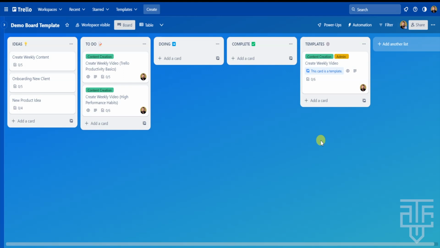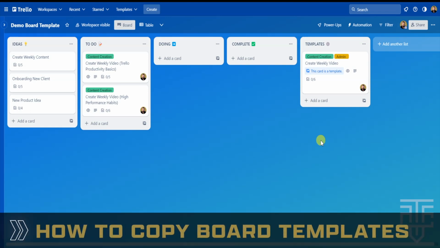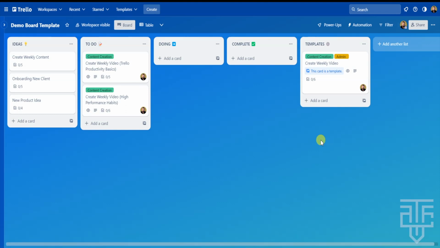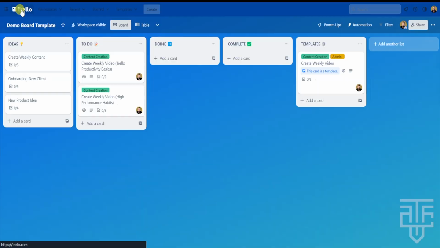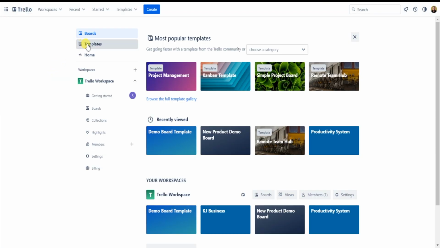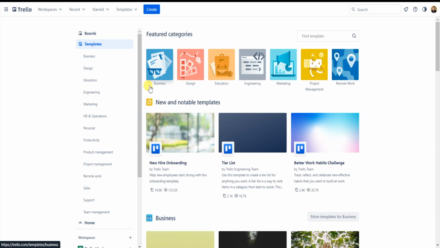Now let's change gears from card templates to board templates. In many cases, there are other boards that have already been created that you want to be able to copy into your Trello workspace. So click on the Trello home button on the top left and it will take you to the home screen. From there, you can see the templates button. Click on that and Trello will take you right into the board template library.